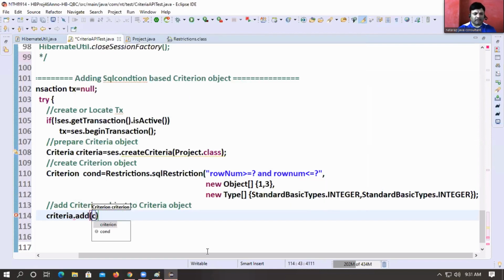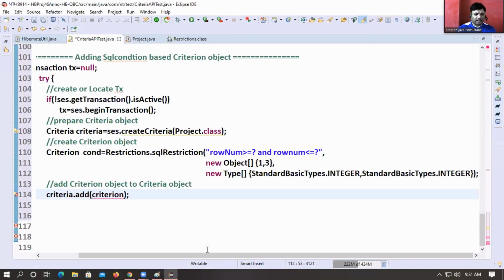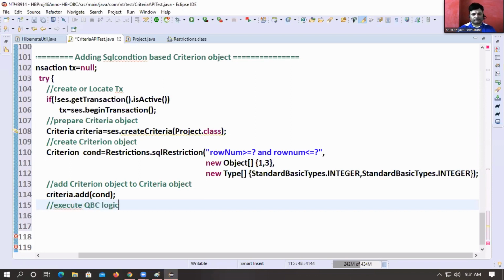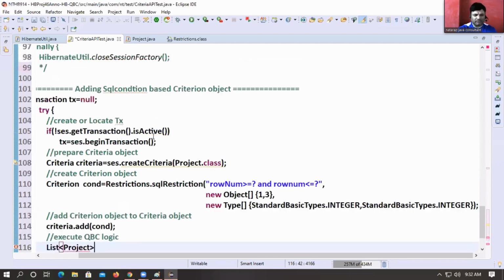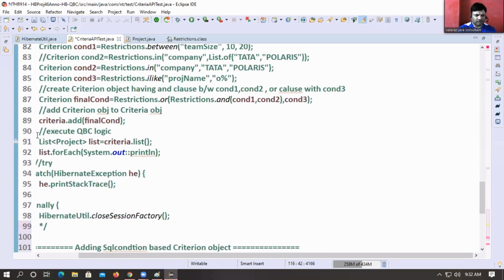Criteria dot add criterion. Nice. Criteria dot add criterion. Criterion here, condition. Okay, condition. Next, execute QBC. List, tell me, list project array.